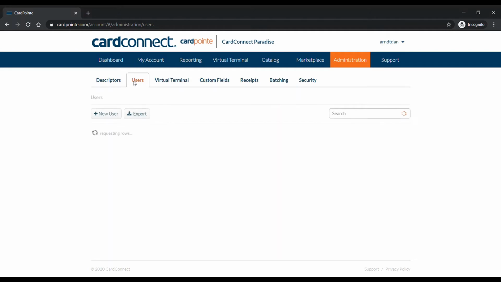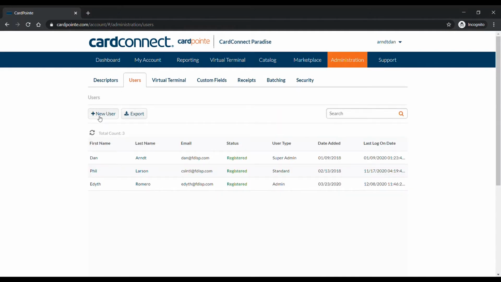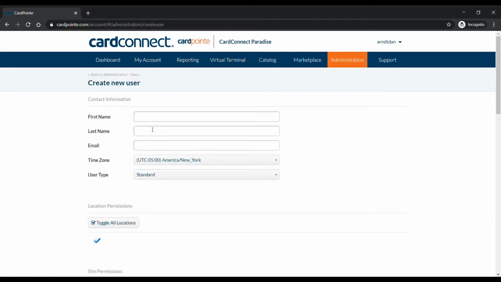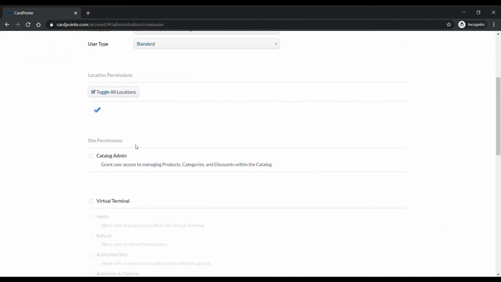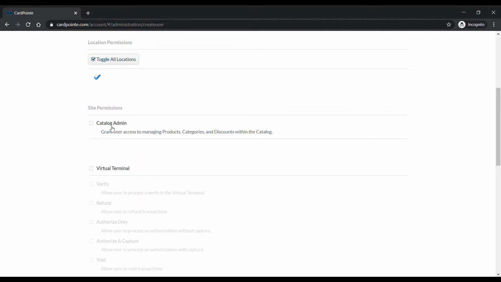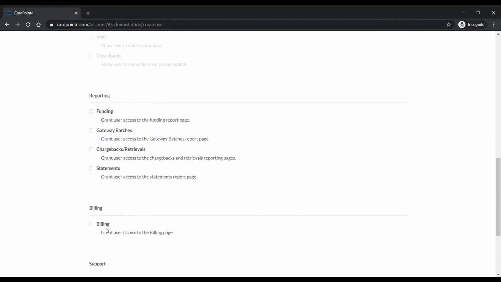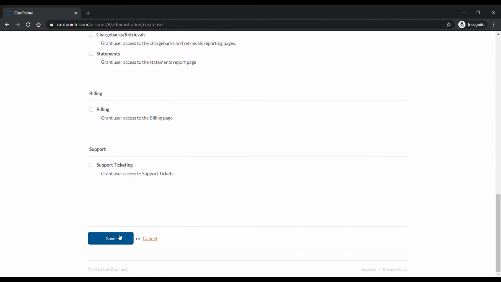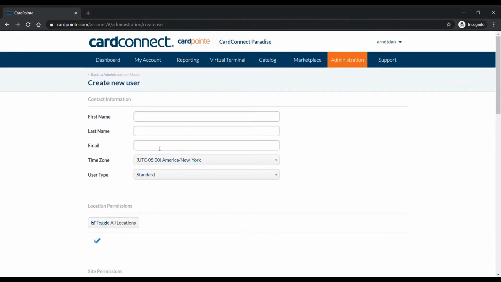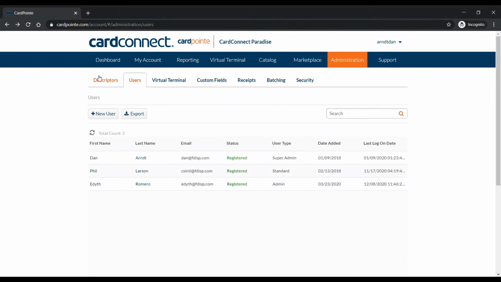The next portion is users. Here you can add a new user, or you can edit existing users. So to add a new user, you fill out their first name, last name, email address, the time zone they're in, and then you can give them permissions, all locations or just one location, the access to the catalog, the virtual terminal, reporting, funding, gateway batches, chargebacks and retrievals, statements, billing, support, and you would save that. That would now email that user and they could create a login and they'd have access to those things once they logged in.